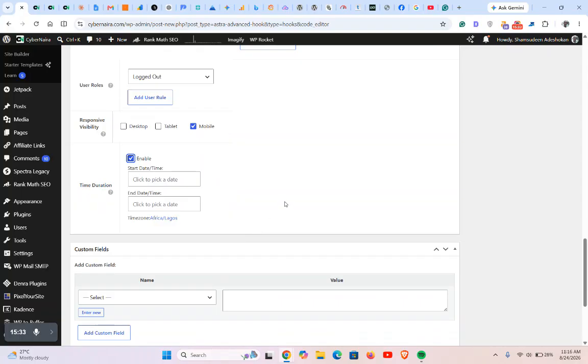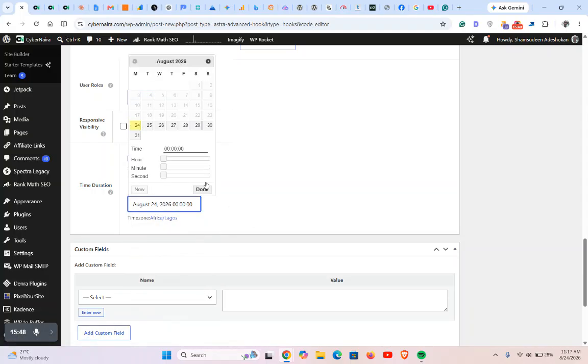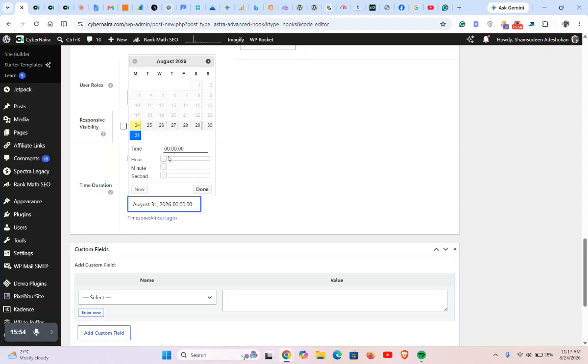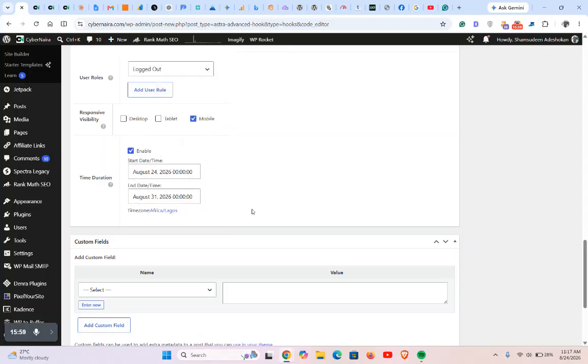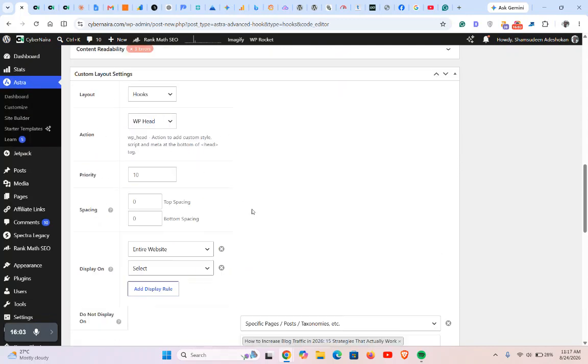And now, time duration. This is what I told you about earlier on. Let's say you have a marketing script that you want to test for just a short period of time. Instead of trying to remember when to switch it off, you can just come to the time duration and pick the time. Let's say I want this to run from the 24th, which is today, Monday, and I want it to end on the 31st. Done. As you can see, I can even go more granular here, even add hours, minutes, everything that I want. Just click done.